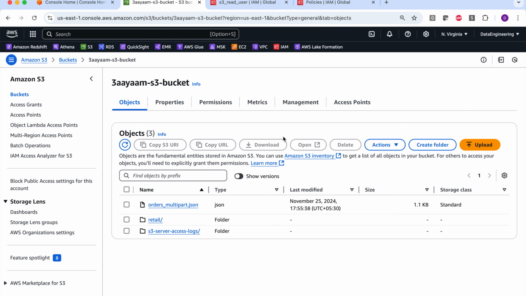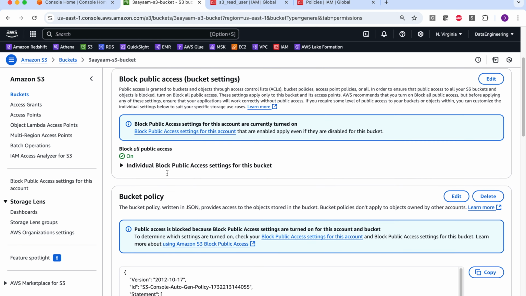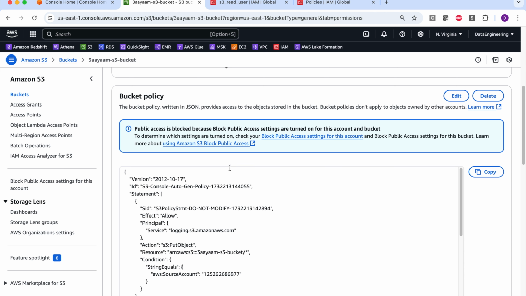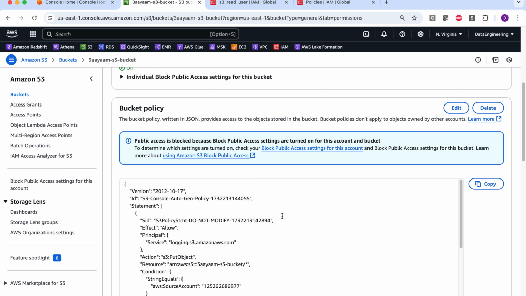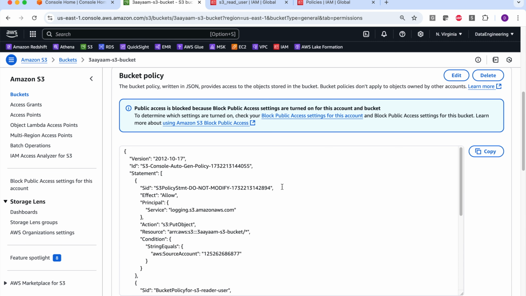Earlier I had shown you this screen, right? So the permission screen. So click on permissions here, and public access is already blocked, and here we have this bucket policy. Correct. So now what I have to do is add or modify this bucket policy so that the S3 read user has access to list this particular bucket and list objects inside of this bucket, and then upload an object and then delete an object.